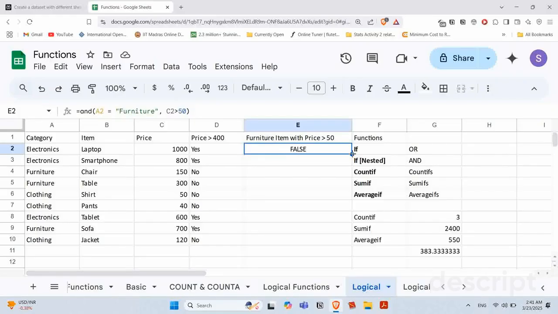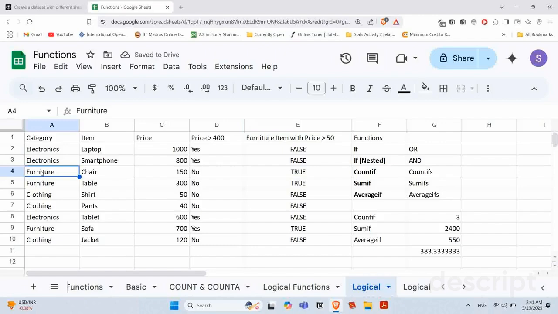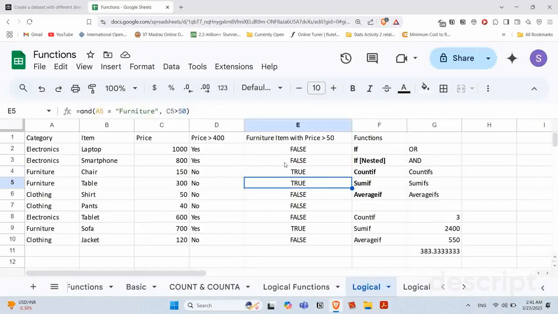Okay, so I'm just going to autofill all of these. So here we have true because it's a furniture and it has the price greater than 50. Okay, so this is an AND condition.